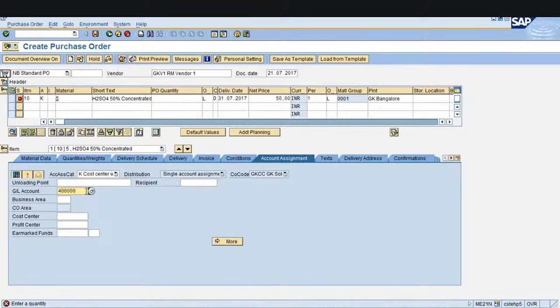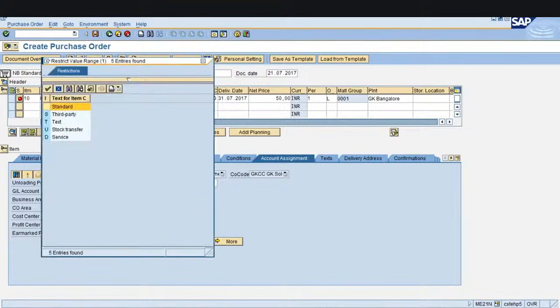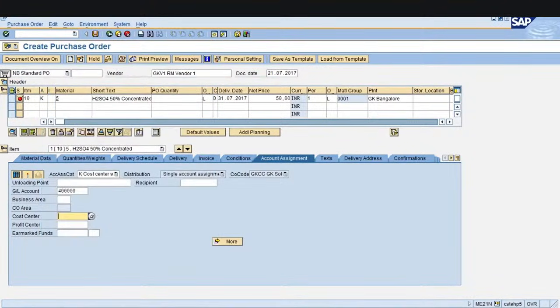What about the item category which we control? Okay. Item category will decide the type of procurement, what kind of procurement we are doing. For example, standard procurement, third party, or stock transfer, or service. It's just a text PO, maybe some expenses, where they want to write expenses and take it. It will decide the type of procurement.